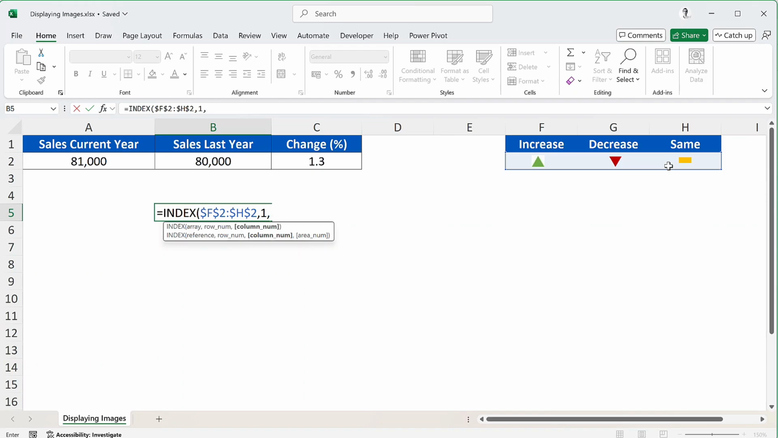For the column, we will write a MATCH function. Based on the value in the cell C2, we will select if you want to display the image for increase, decrease, or same. The first parameter MATCH expects is the lookup value. Match returns the position of the lookup value. Therefore, we will need to convert the numeric value into increase, decrease, or same. We can do that using a simple nested IF statement.